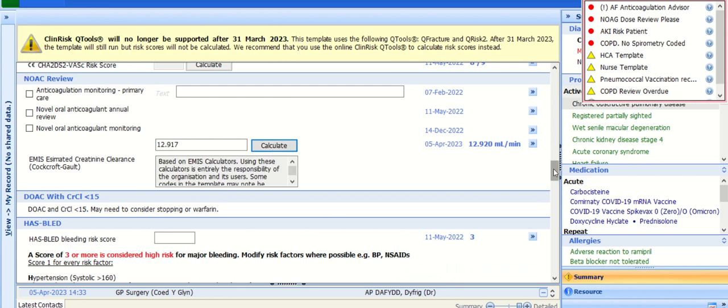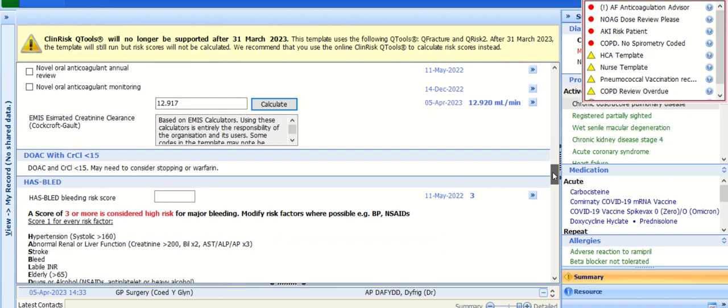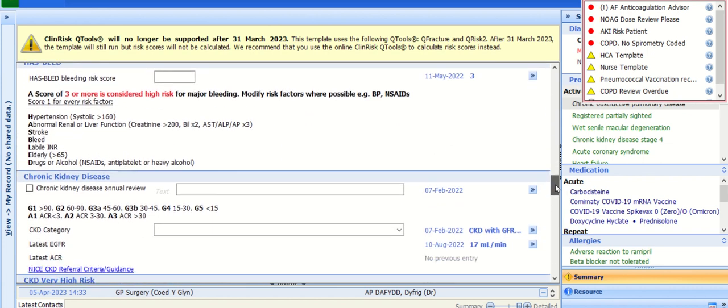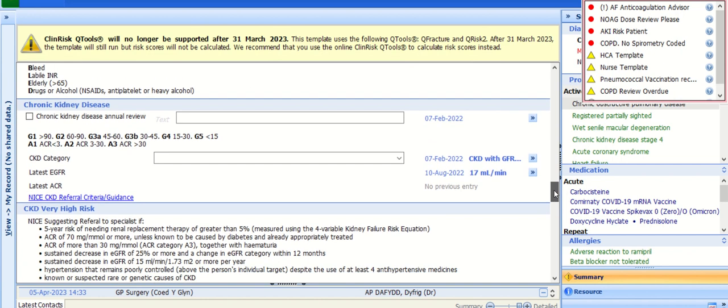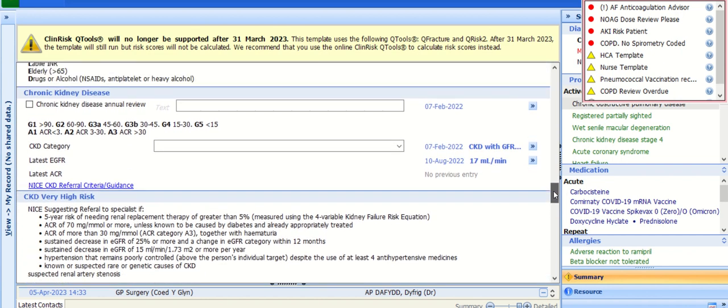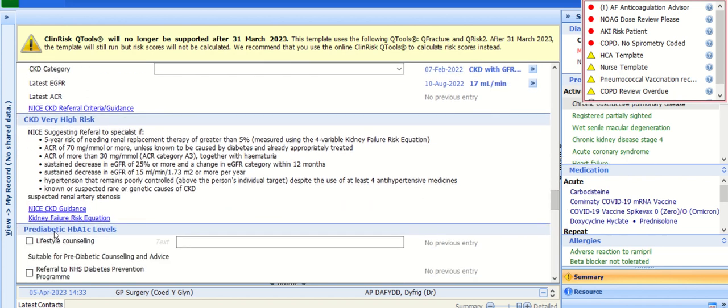Most of these people would be under the care of the renal team anyway, but it's no bad thing to highlight it. And of course, just the HAS-BLED scores. Again, we've added in a few little things around how to code CKD properly. So for example, this patient, we know their eGFR, they are G5A1. They are high risk. It's got links to the kidney failure risk equation.